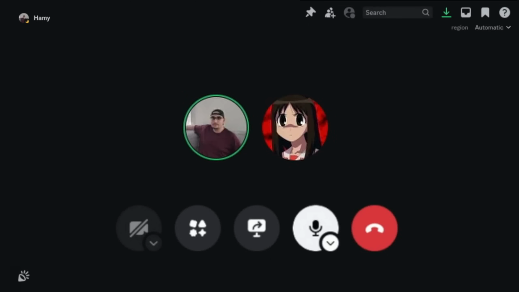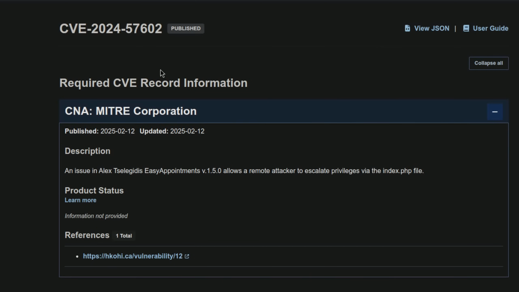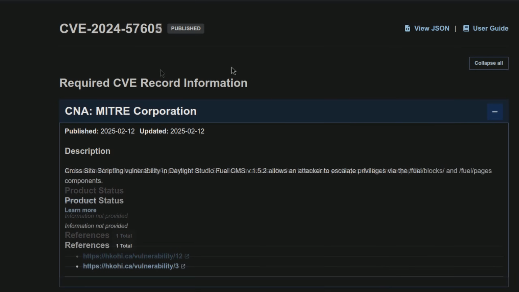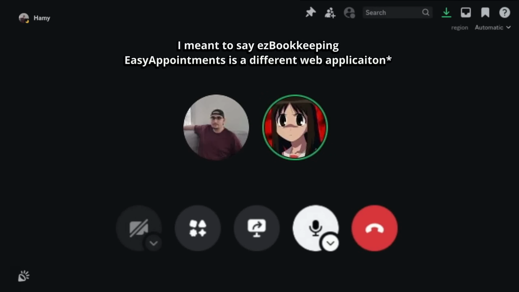Some of the interesting CVEs I have received are CVE 2024 57601, and the same numbers 57602 and 57605. And so what are those CVEs? Yeah, the 601 is stored XSS in Easy Appointments. I was looking into your Easy Appointments vulnerabilities.